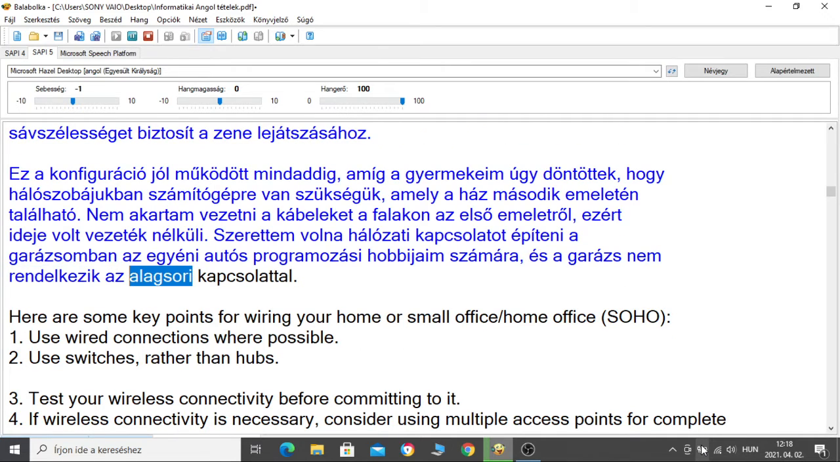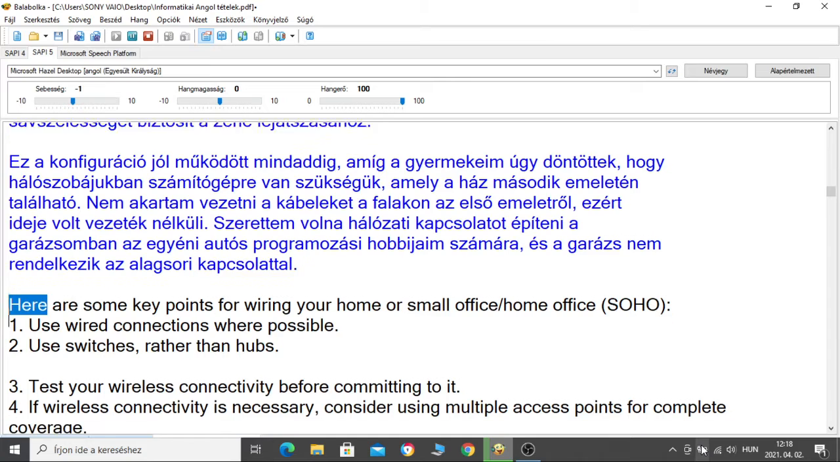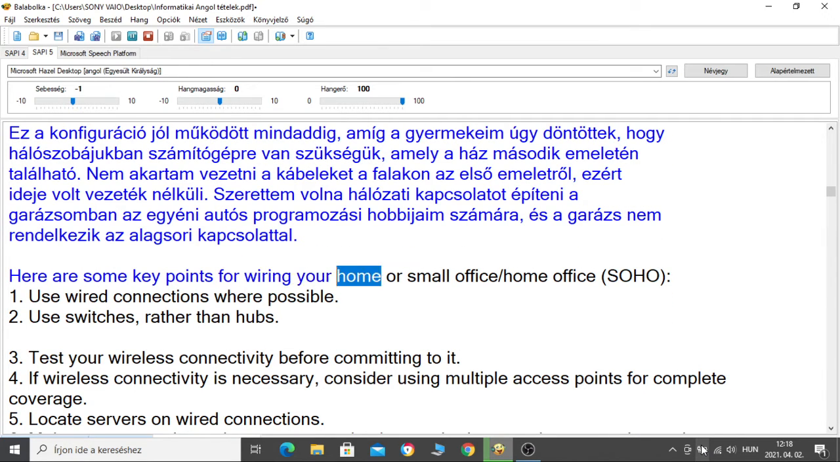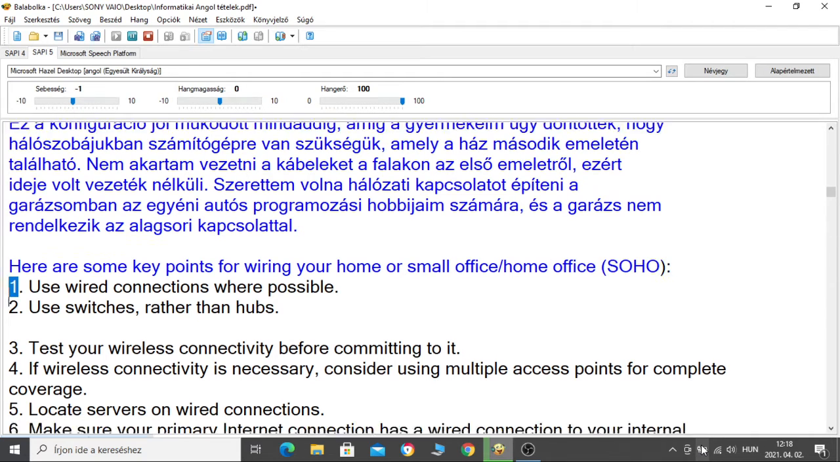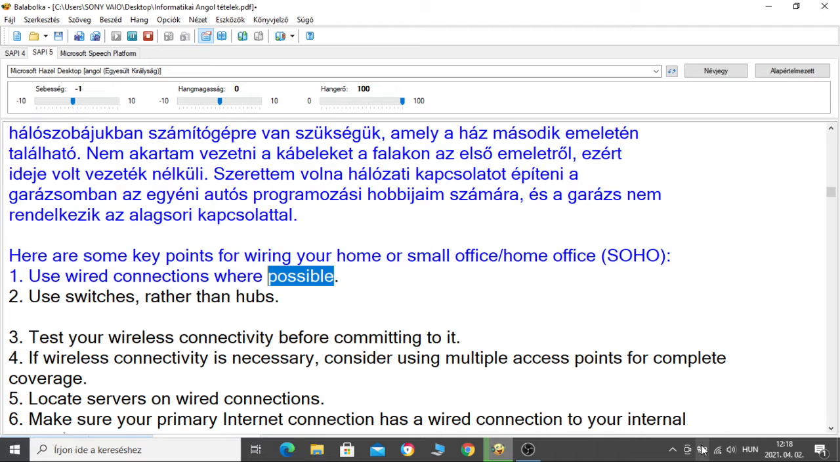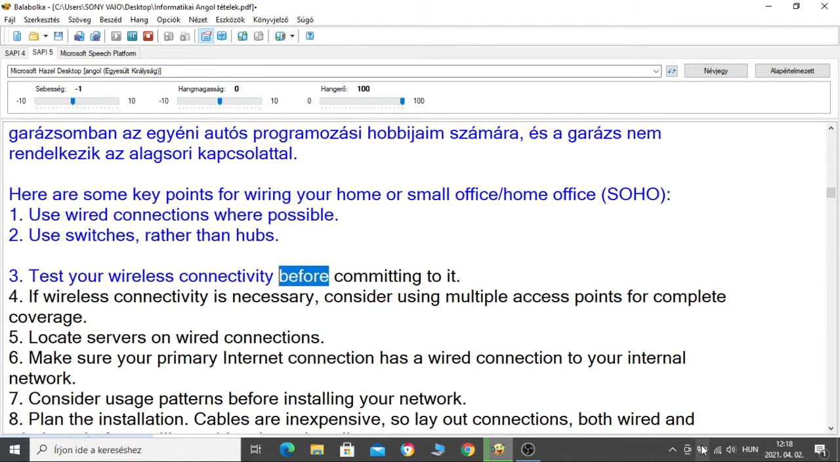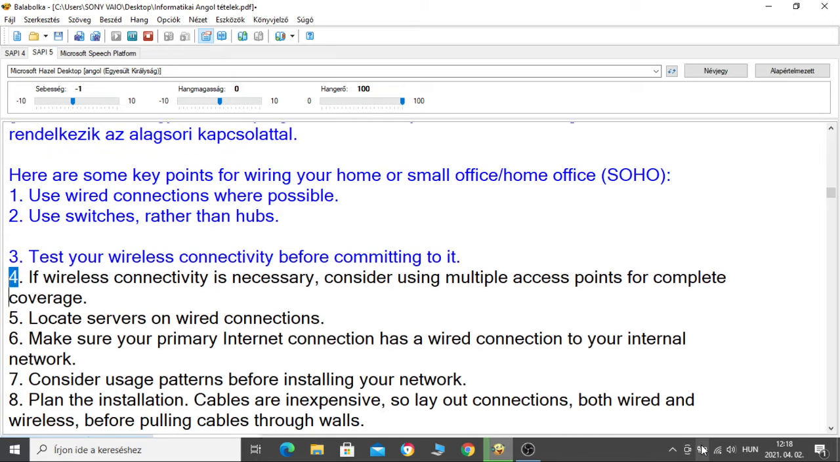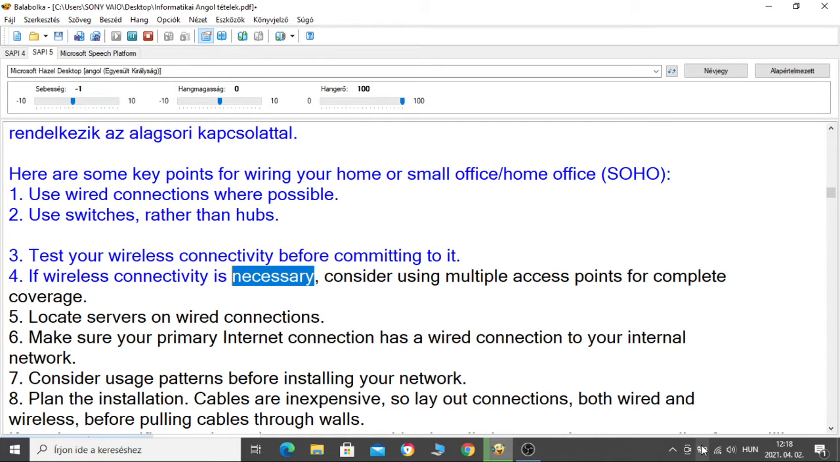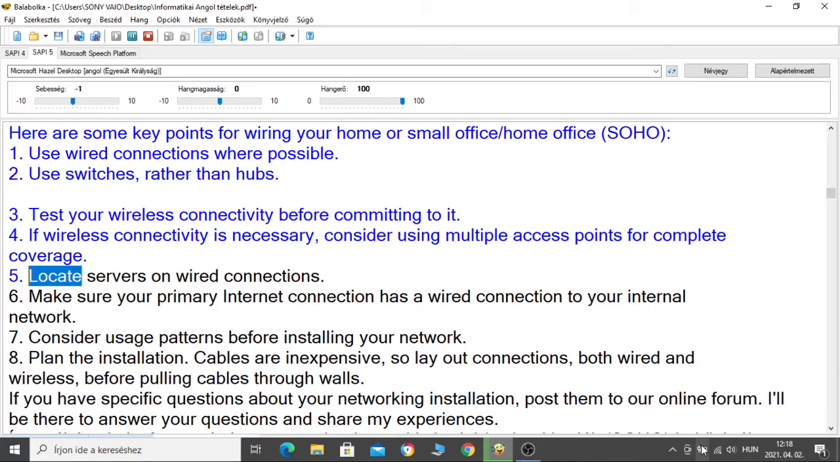Here are some key points for wiring your home or small office/home office, SOHO. 1. Use wired connections where possible. 2. Use switches, rather than hubs. 3. Test your wireless connectivity before committing to it. 4. If wireless connectivity is necessary, consider using multiple access points for complete coverage. 5. Locate servers on wired connections.